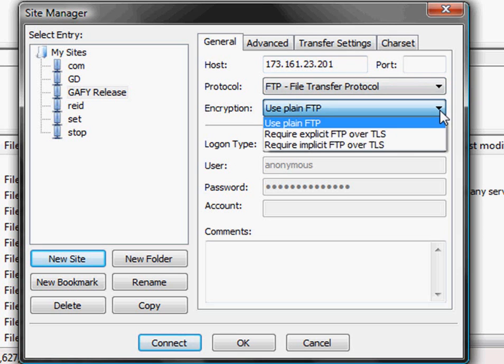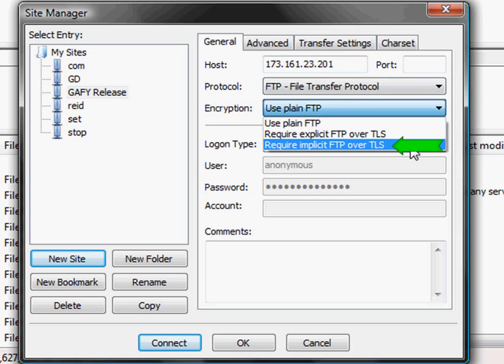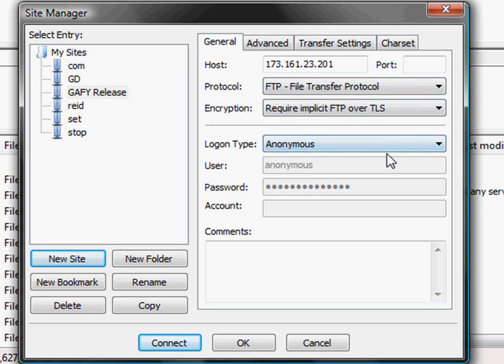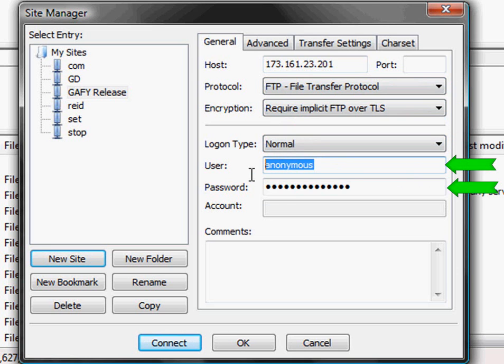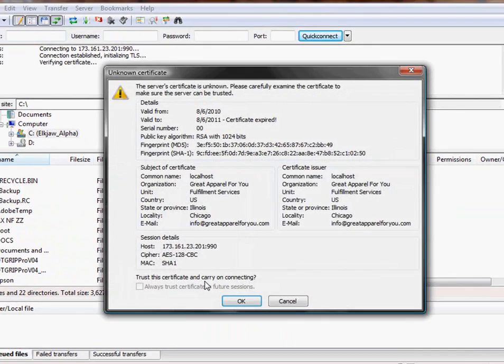I'll make sure that next to protocol, it reads FTP, File Transfer Protocol. Next to encryption, it should say Require Implicit FTP over TLS. Login type, I want to read normal, and I'm going to enter my username and password that I received in my Phase 3 email. Mine will be different than yours, so please check your Phase 3 email for that information. Now I'm all done, I'll click Connect.